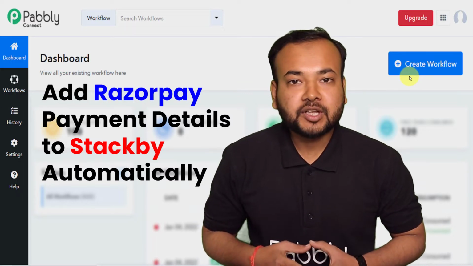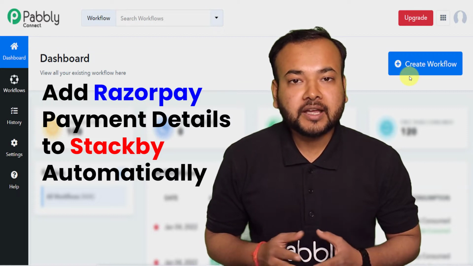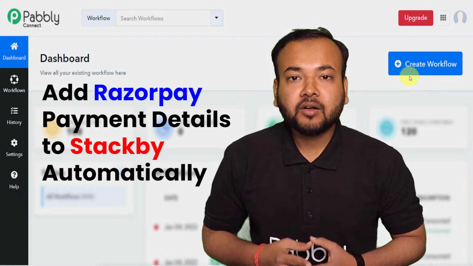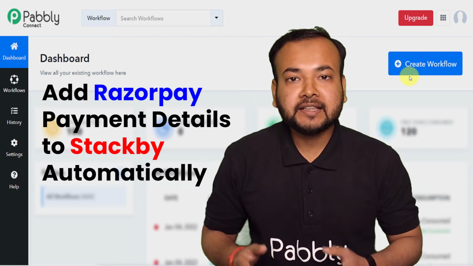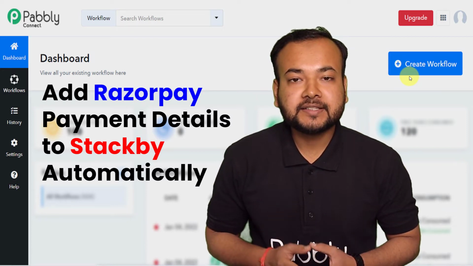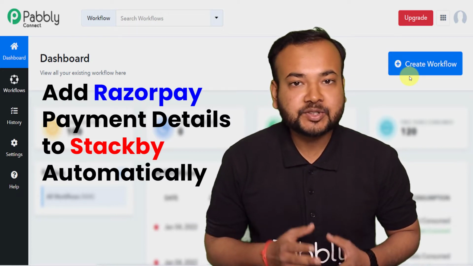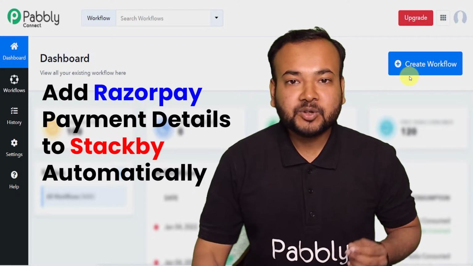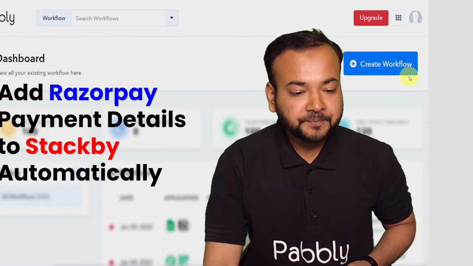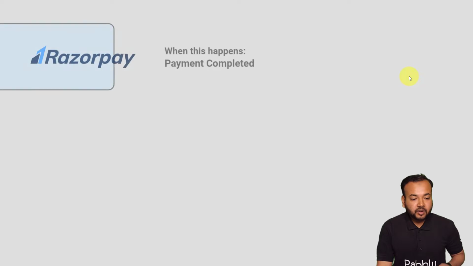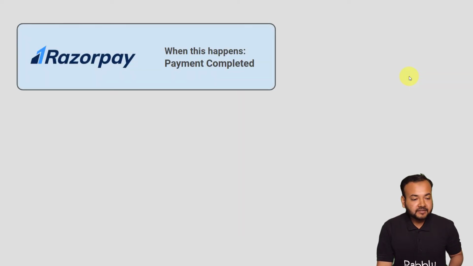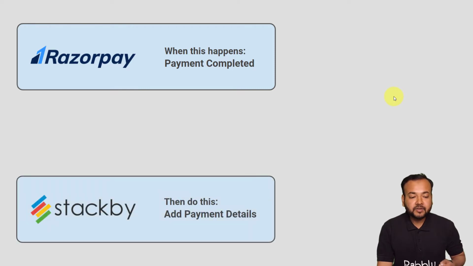So this automation is going to save your crucial time and energy, and also it will help you in maintaining the records of the payments or sales you're getting from Razorpay into Stackby. Okay, so now let me show you how this automation is going to work. So the flow of this automation is going to look like this. As and when you get a payment completed in Razorpay, the details of the payment will be added automatically in a spreadsheet that you have in Stackby.